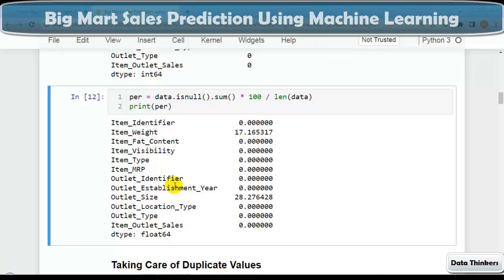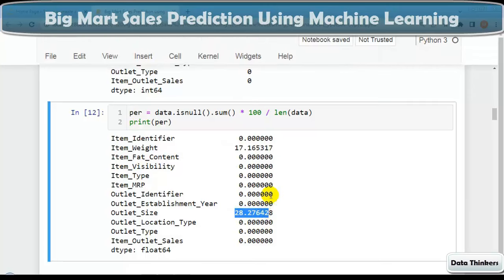If the missing value percentage is less than 5%, we can drop rows having the missing values. But here you can see it is showing percentages higher than 5%. Here it is 17, here it is 28. So we have to handle the missing values.